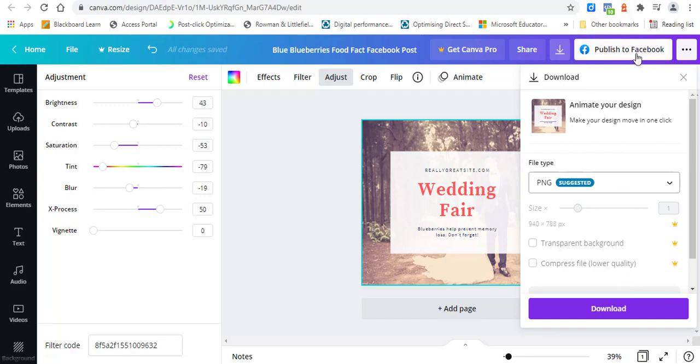The other thing you can do is you can publish, if you've connected it to Facebook, you could publish directly to Facebook from here if you've connected your account.